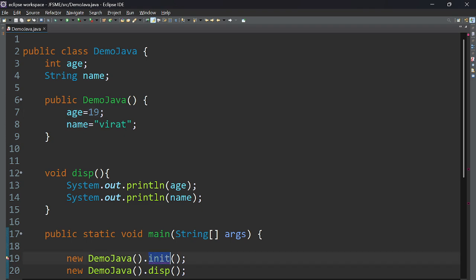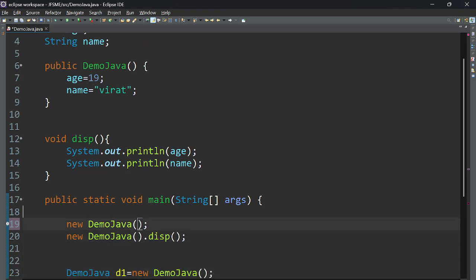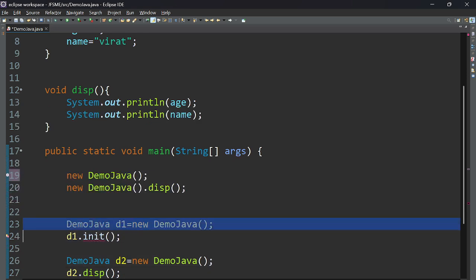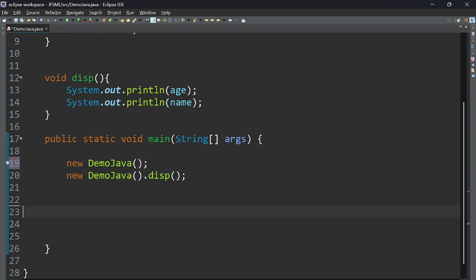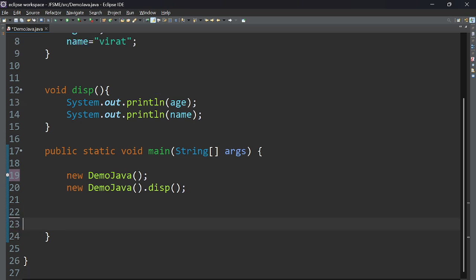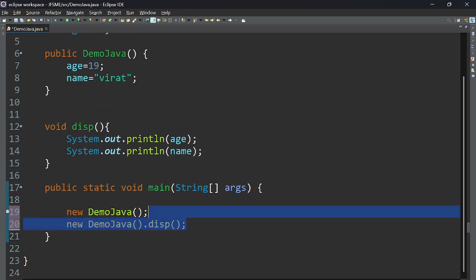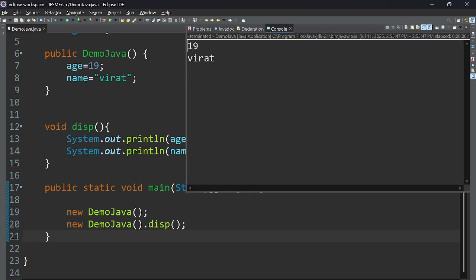You don't need an init method, you just call the display method. One object will be created when you call the new demo.java, and with two display calls, two objects will be created. One display method will be called on this particular object, and on this object only the constructor is called, nothing else is called there. So let's save it and run it and check. So here is the solution.